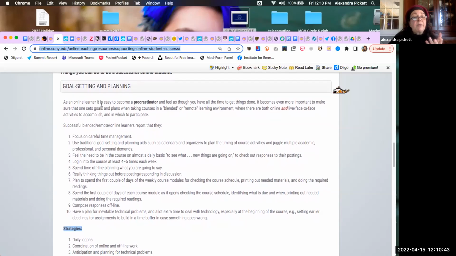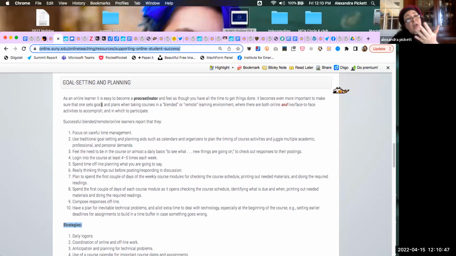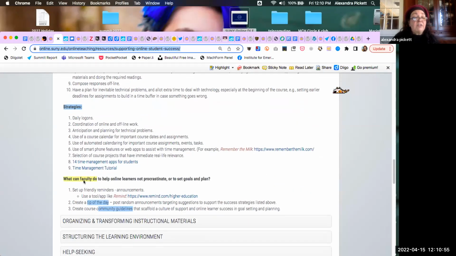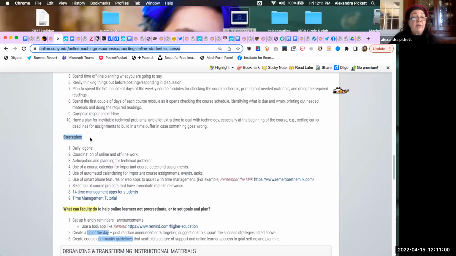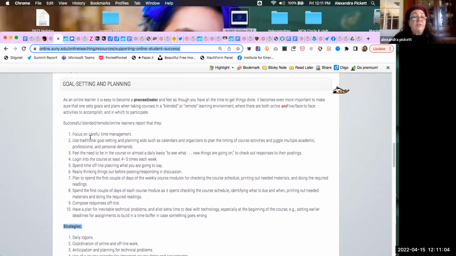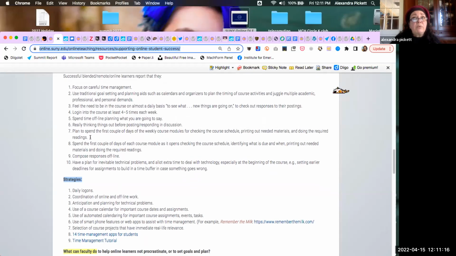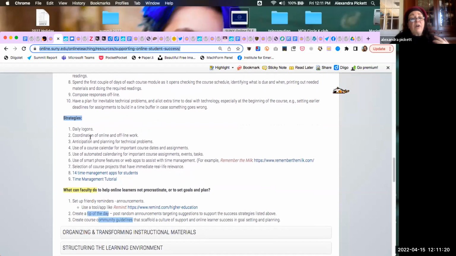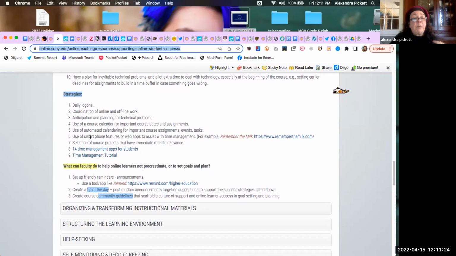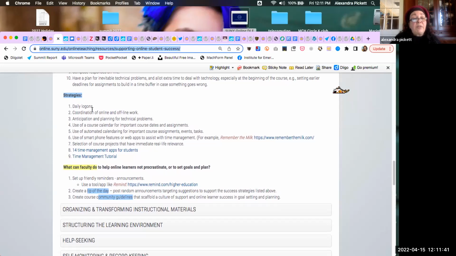So the way that I've organized this page is that there is the learner side of the coin that talks about what successful online learners do, and then some strategies. And then I have a section that talks about what faculty can do to support that same aspect of learner self-regulation. So the first strategy is goal setting and planning. Good online learners who are successful online, like I said, do the daily logins, coordinate their work. They might leverage technology to assist them in time management, and really use the technology to help them with that goal setting and planning.